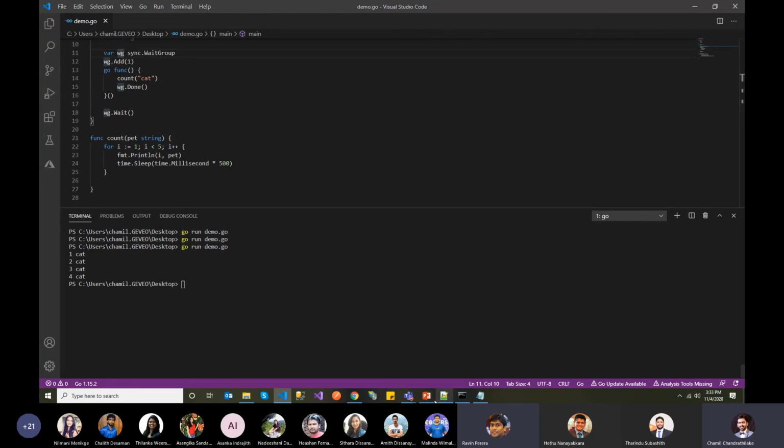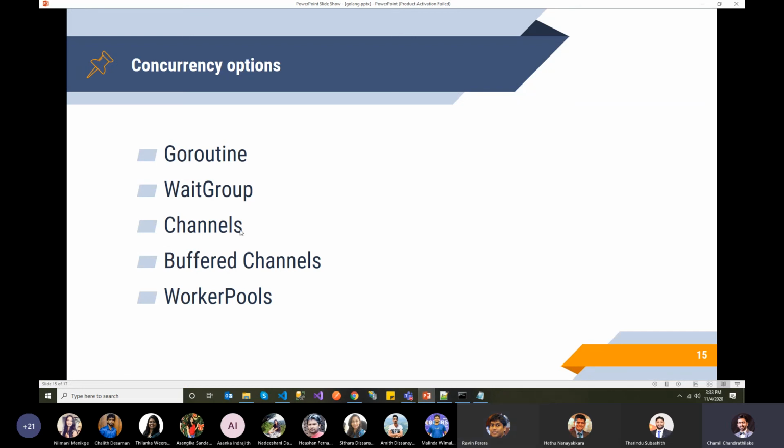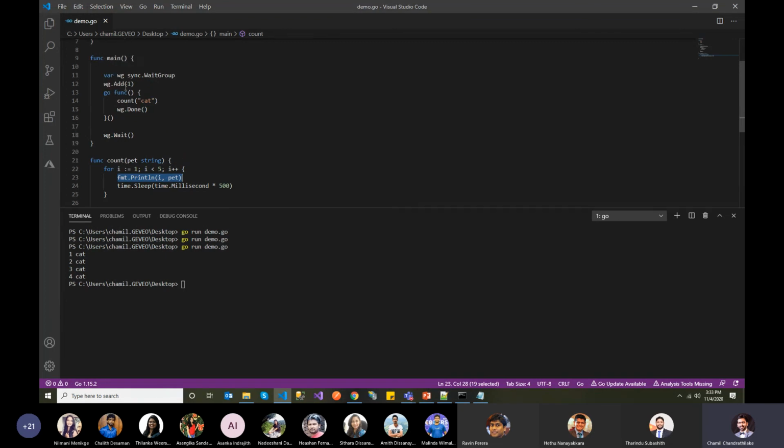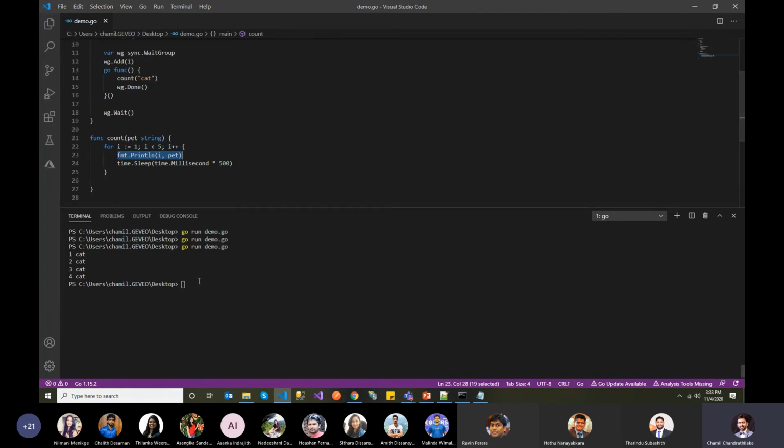Okay, so like I said, the next topic is the most important one. Channels are something that we can use to communicate between two Go routines. So in this example, so far what we did was to print something to the console. So what if this Go routine needs to communicate something back to the main Go routine? Let me clear this first. So to do that, we need to introduce a channel here.